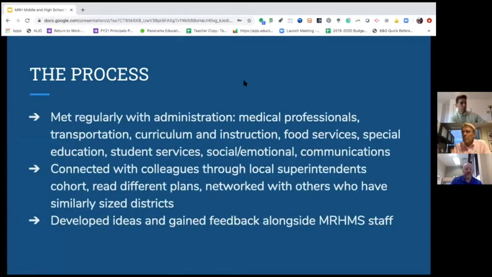To give you an idea from a district perspective that filtered down to the middle school, the process: we met regularly with administration and medical professionals. The district actually has our own district physician that we can consult with. We also worked with our transportation department, curriculum and instruction, food services, special education, and student services, and also people that support our social and emotional work here in our district.